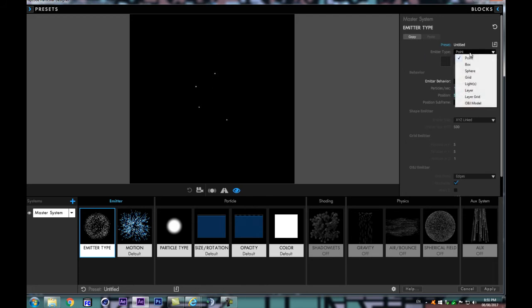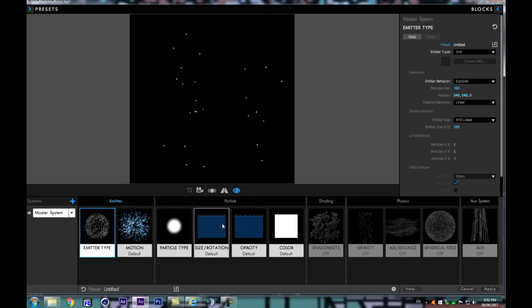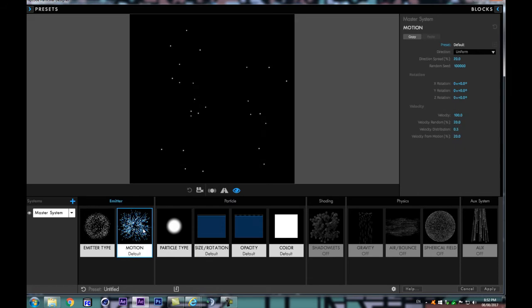And for the emitter type, we're going to use the Grid. So yeah, we have a grid now. We don't want to have any velocity there, so we're going to go to the Particle, the Motion. The velocity is 100. We're going to set that to 0, and we have a basic grid.